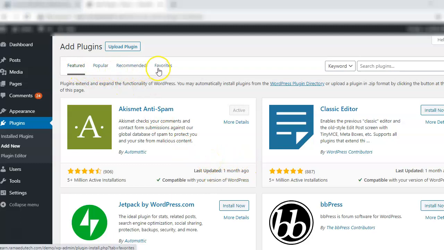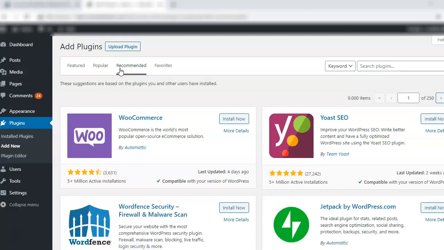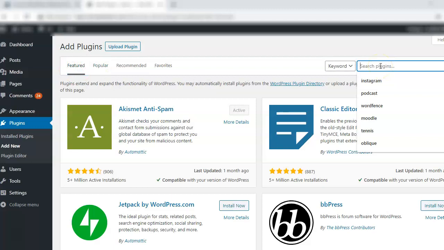Here on the top you can see that you get featured, popular, recommended, and favorites. Favorites are what you save for yourself from WordPress.org. Now we will go to the search option and we will start installing some plugins.